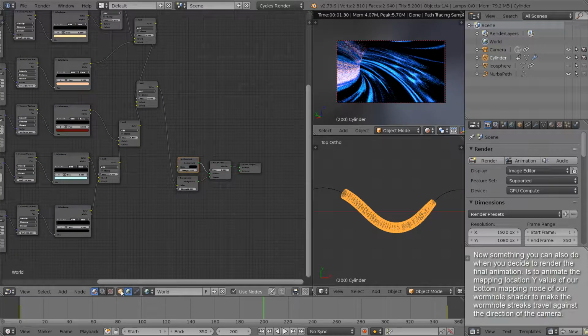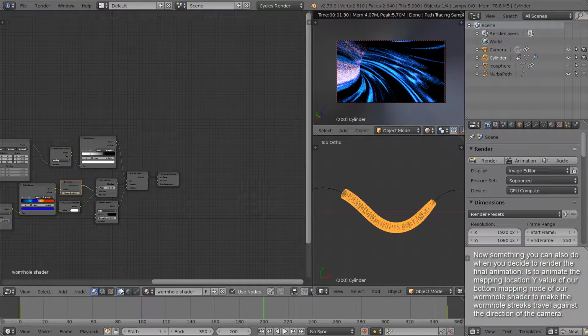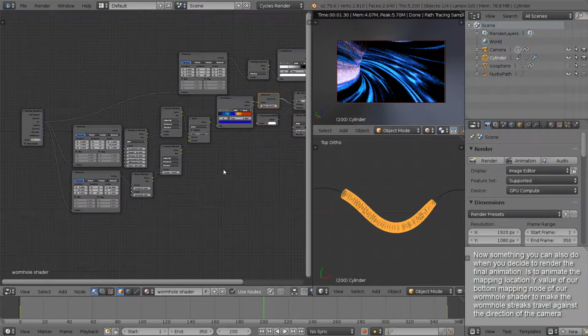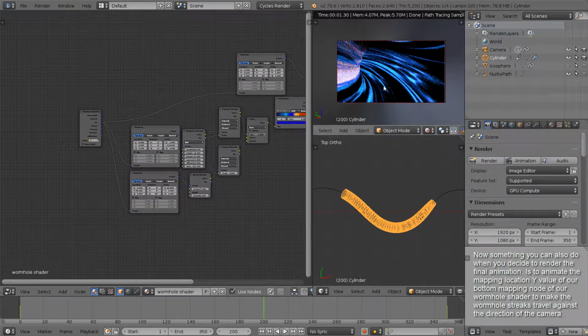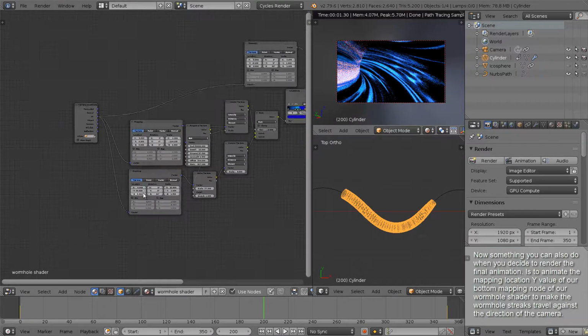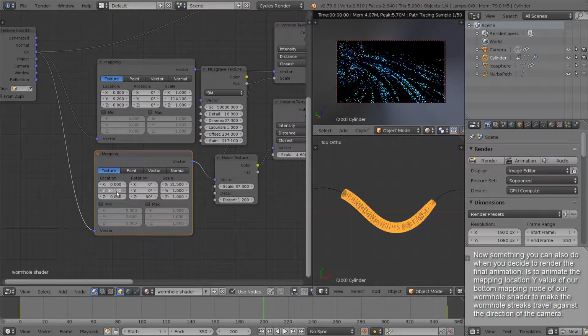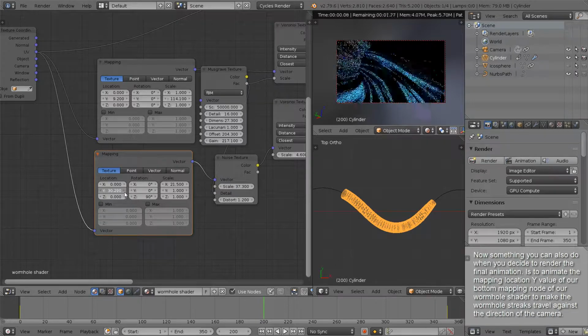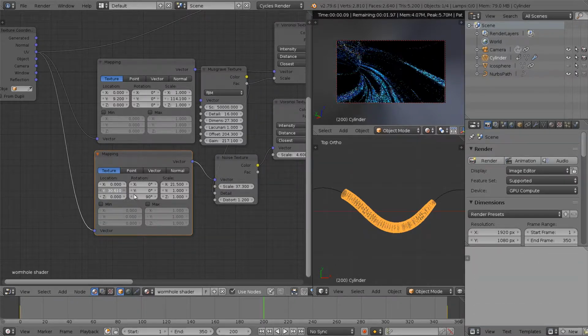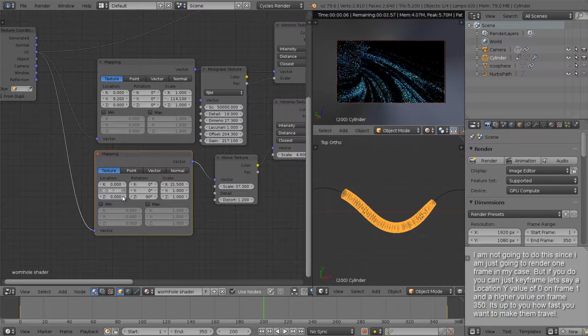Now something you can also do, when you decide to render the final animation, is to animate the mapping location Y value of our bottom mapping node, of our wormhole shader, to make the wormhole streaks travel against the direction of the camera. I am not going to do this, since I am just going to render one frame in my case.